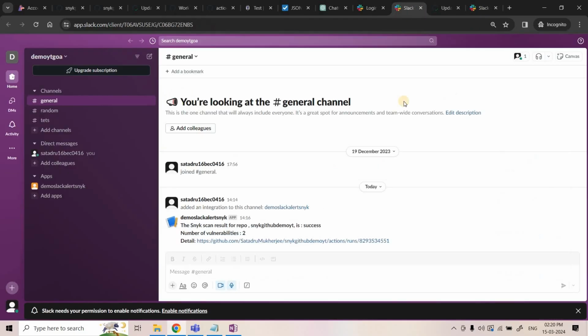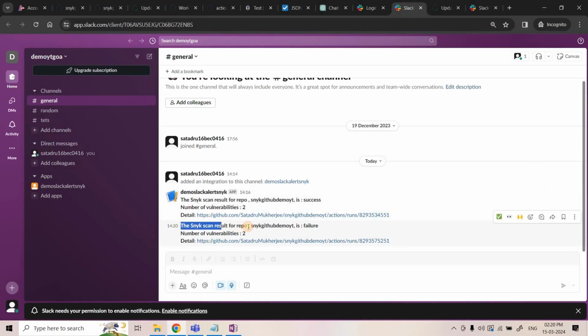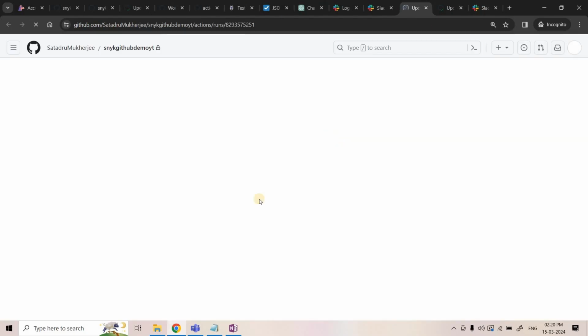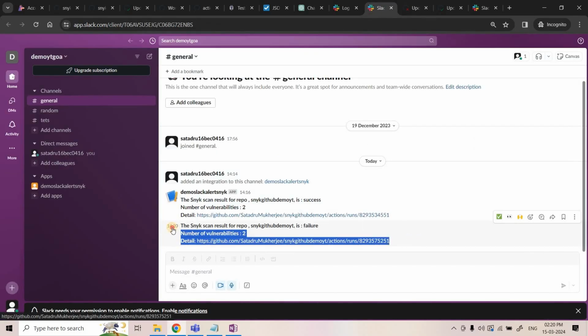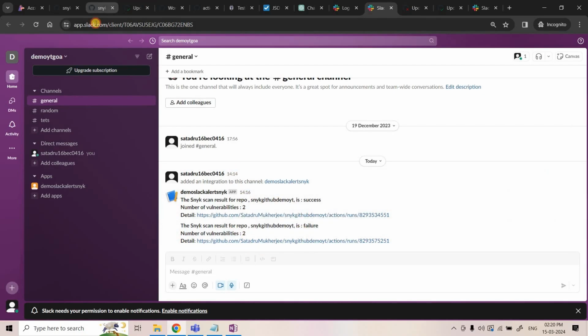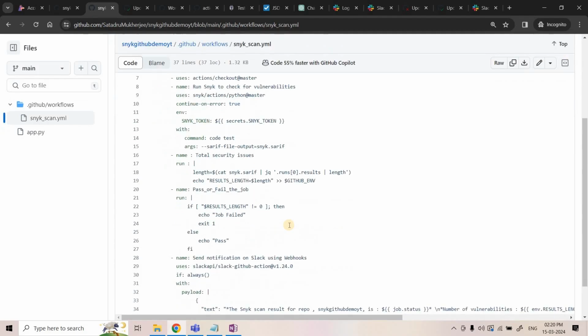And let's see our Slack message this time. Here see, the Snyk scan result for the repo is failure. Number of vulnerabilities 2 and detail is this one. If you click on that particular link, it will take you to that particular workflow run where the job failed. So this way, from this alert itself, we are getting complete information on whether there are some issues or not. Okay, right?